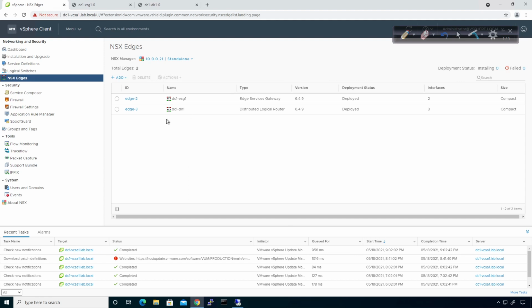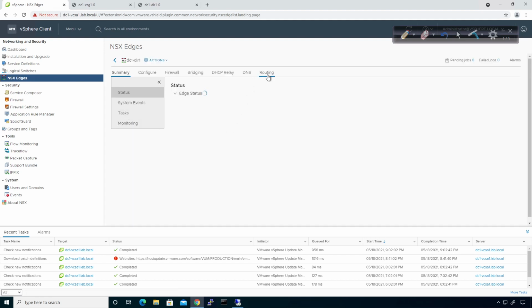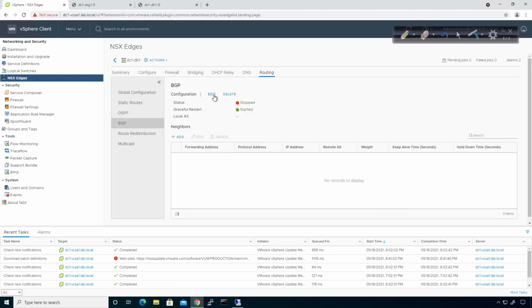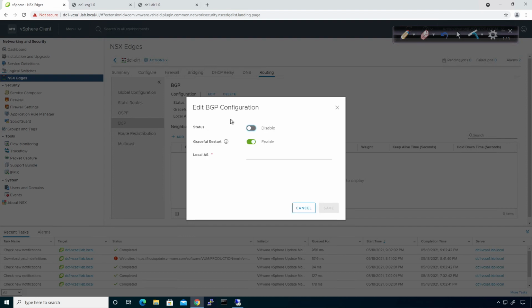I'm going to start on my DLR and work my way northbound. So I'm going to click on the DLR. I'm going to click on routing, and you're going to make sure the router ID is set. In this case here it is. I'm going to go to BGP. I'm going to come down here and click on edit, and I'm going to say the status is enabled and the AS is going to be 65001.